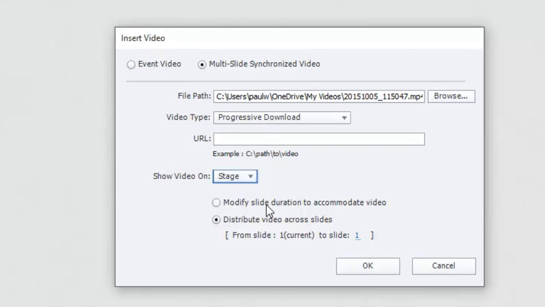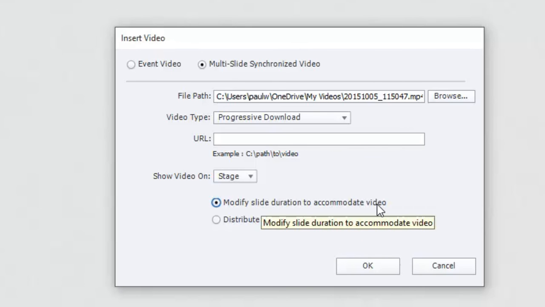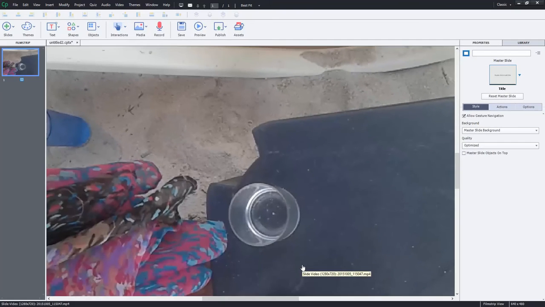And again, as I mentioned already, you can modify the slide duration to accommodate the video, which of course makes sense. Otherwise, if you have a 3.5 minute video and the slide's only 2 minutes long, you'll only see 2 minutes of the video. Alternatively, if you've got 4 or 5 slides, or you want to give the user the ability to jump ahead, let's say 1 minute at a time, you could have 4 or 5 1-minute slides and then have that video distribute across all of those slides. Again, in this case, I've just got the single video and I just want people to play it. So I can just select modify slide duration to accommodate the length of the video and click on OK.